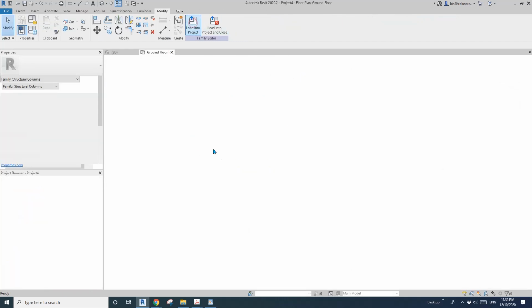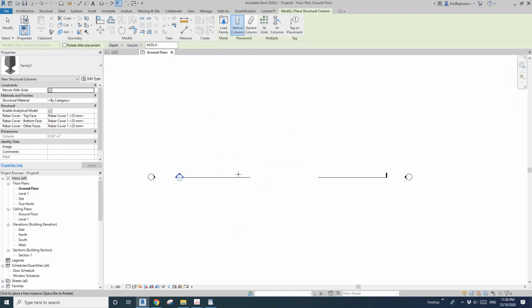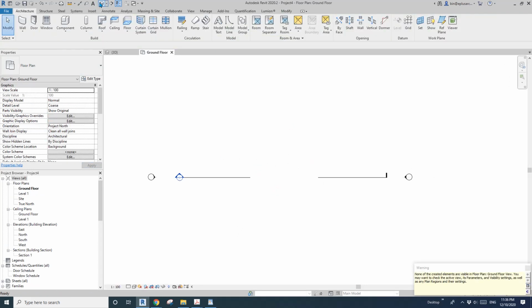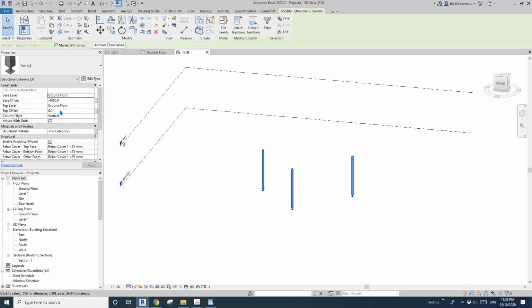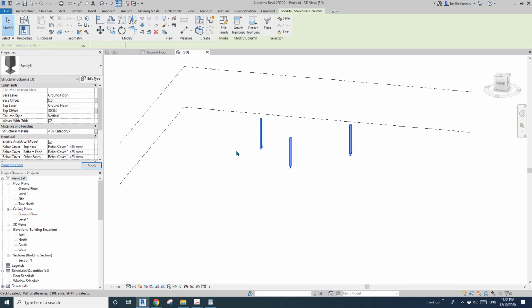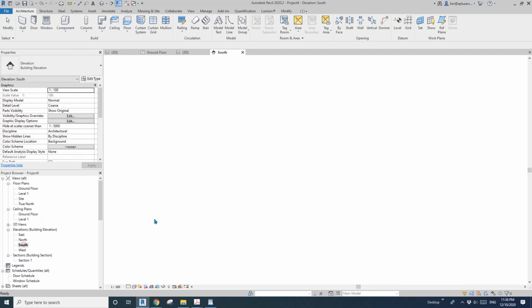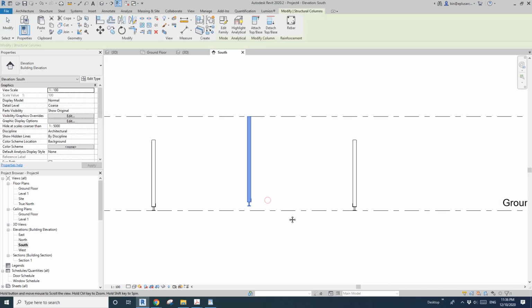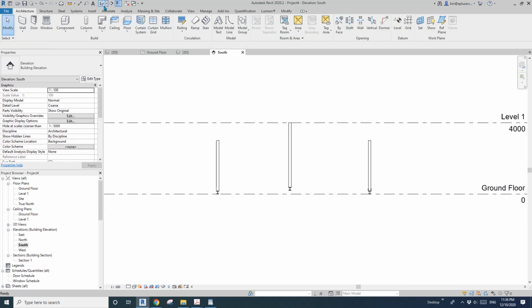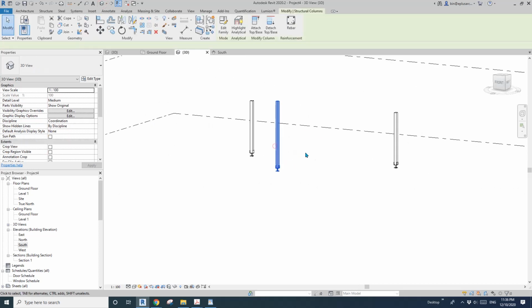Then load this into the project, and you can place some columns there. Let me change this from the ground floor to maybe 3 meters high from 0. Let's have a look. Go to elevation. Let's go to 4 meters, and if this goes up 200, that's it. It's quite a simple one.